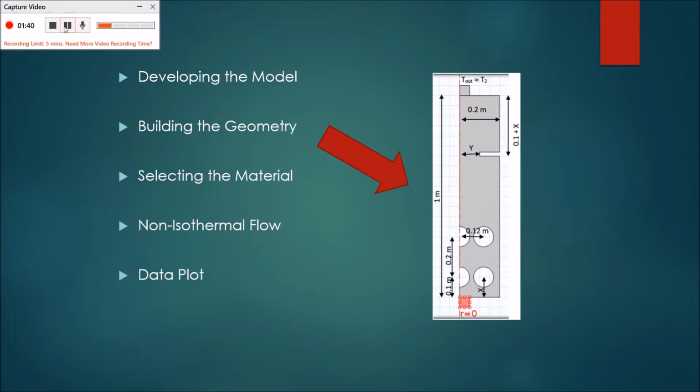Then for the selecting material step, under Model 1, right-click, open Material Browser, search for the material water and then add to the model.